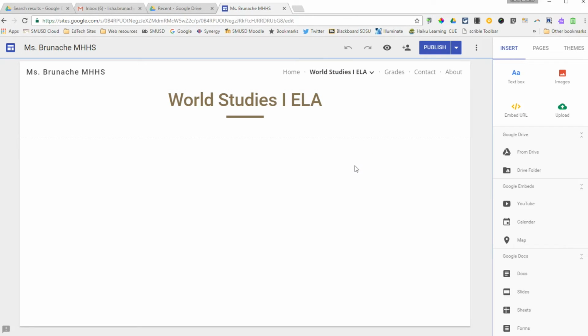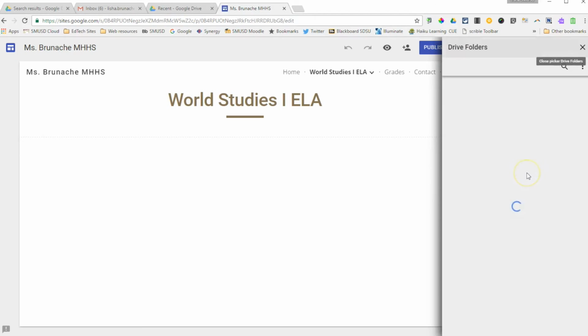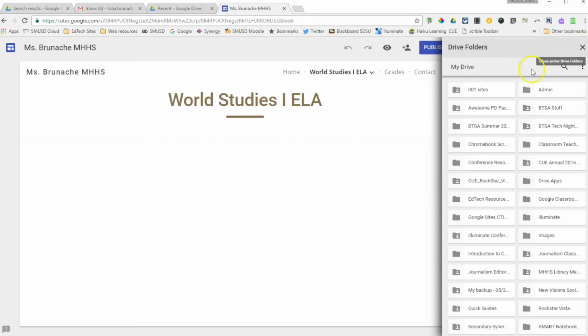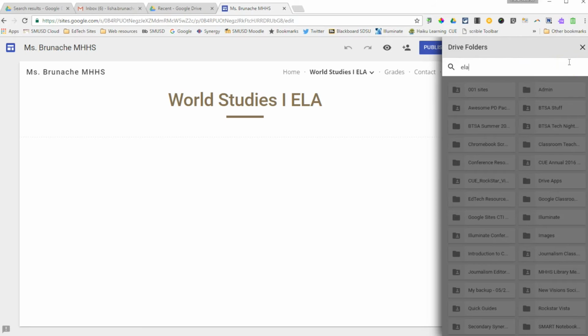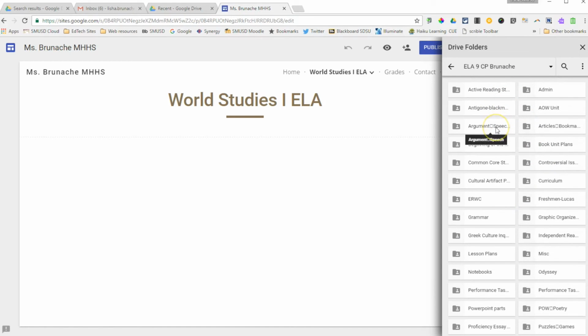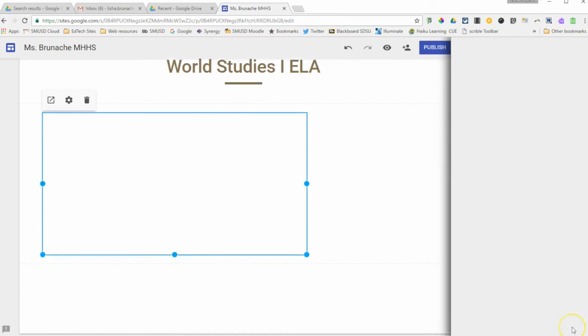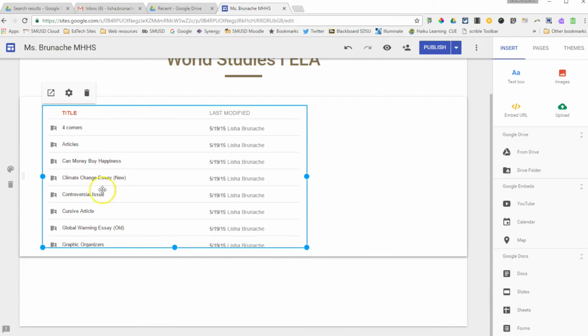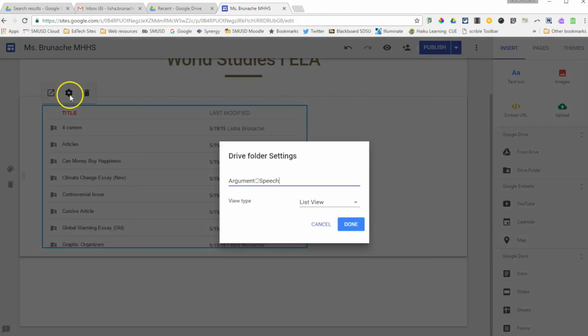So something really cool about the new Google Sites is you can insert a folder. So I'm going to go to insert a folder by clicking on Drive folder here. So let's say I have a folder of resources for my students. It's a shared folder, and I want them to be able to access everything in the folder. Check this out. I can just find the folder of resources and insert the whole folder onto the Google site. So the students could see any document they need inside this folder.